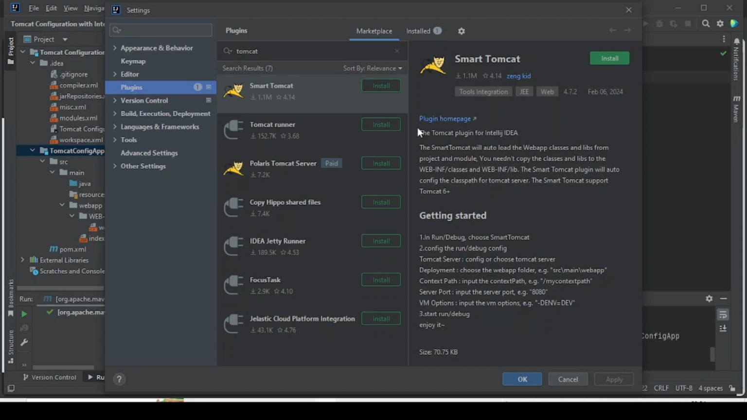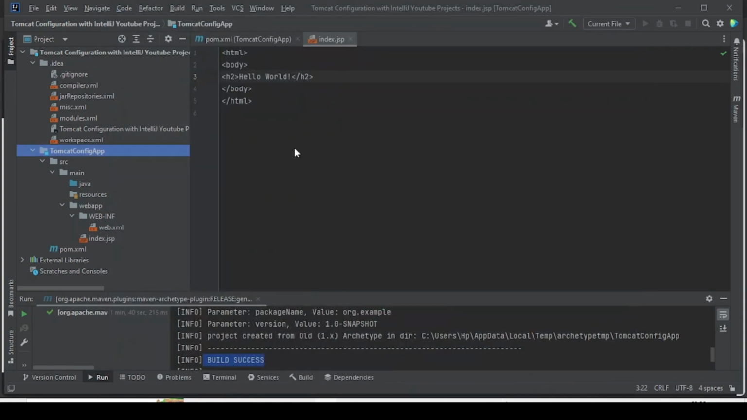Before installing, if you are willing to learn, whatever is written here, you can read all these things. Otherwise you can directly click on install. As you can see the installation process has been completed, and you can click on OK. So Tomcat has been installed successfully. Now again it is indexing, once we have added the Smart Tomcat onto the application.